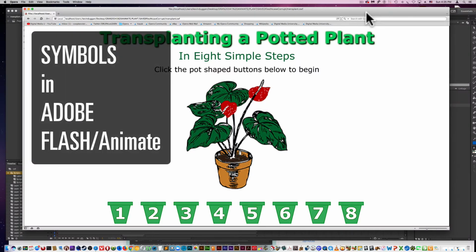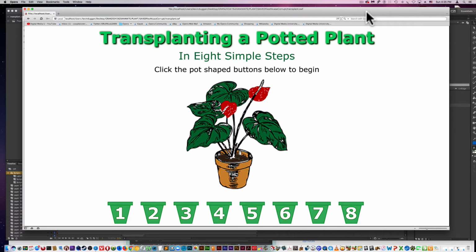Hi, and welcome to week 3 of interactive animation for the web. This week we're looking at symbols in Flash Animate.